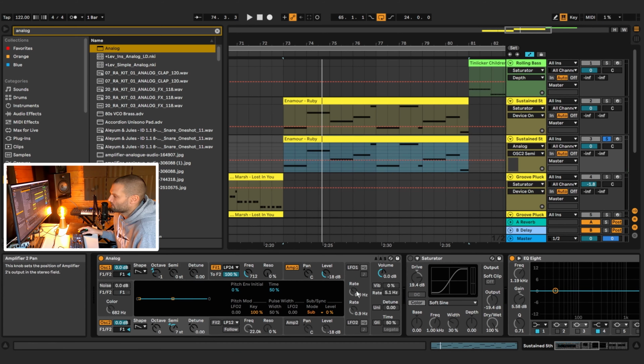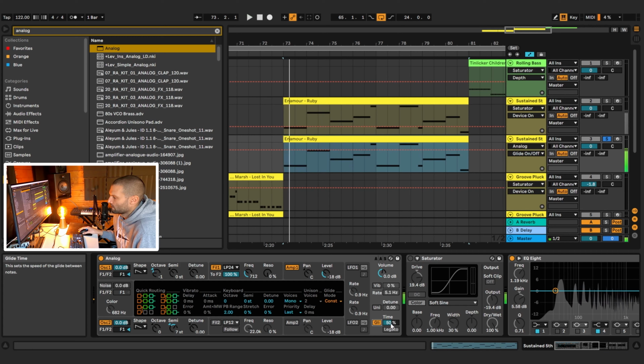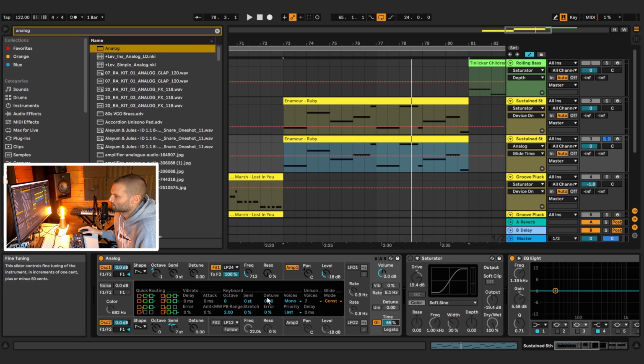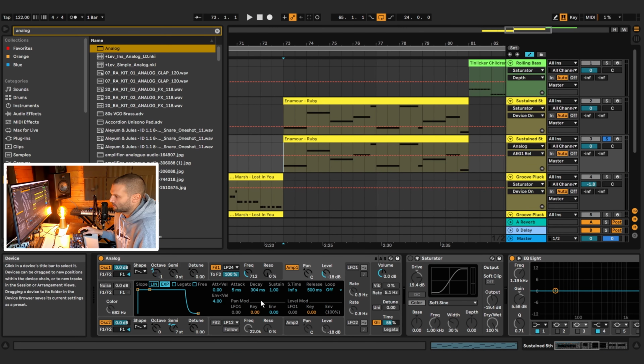Okay, so in the version that I made, it also has a bit of glide on it. So you'll hear it bending between notes. So here we can go to this section and turn on glide. And we can just play with this percentage here. I think that sounds nice over there. So that's basically the sound at its core.